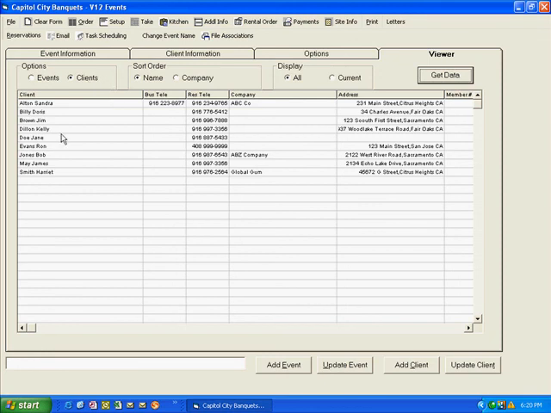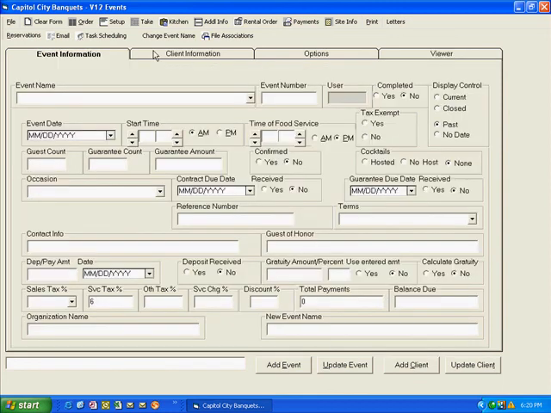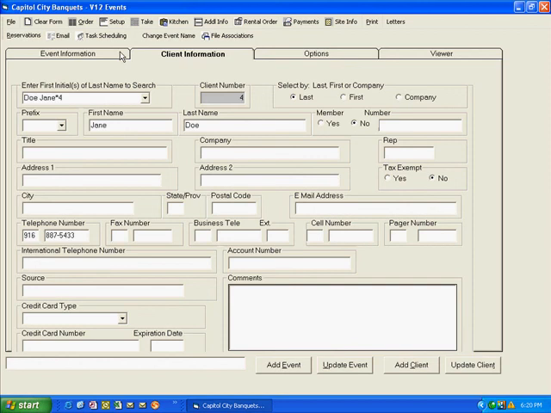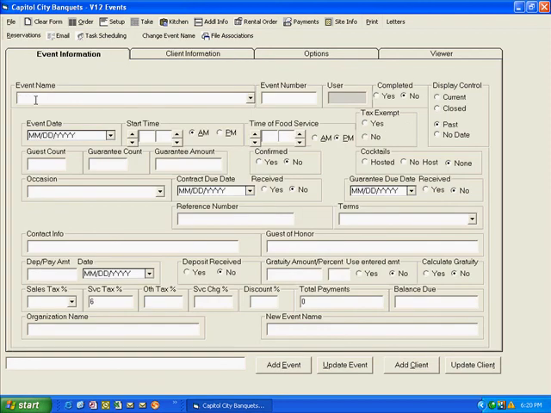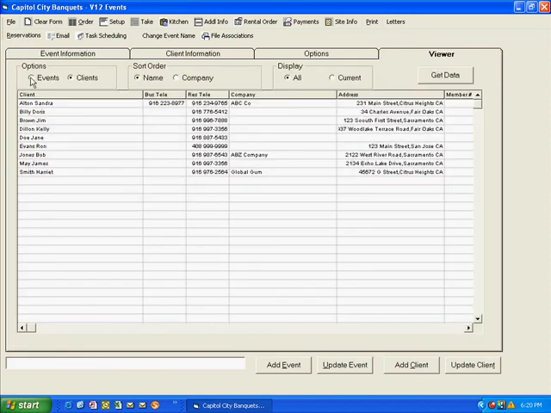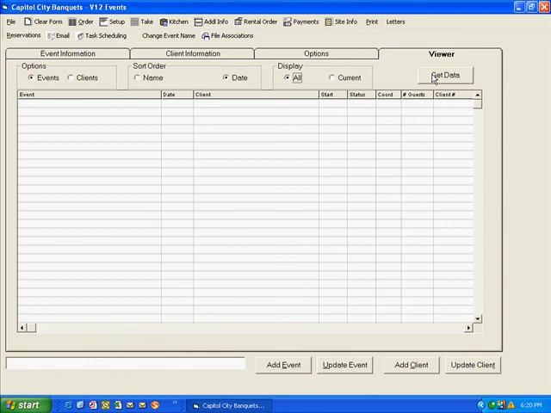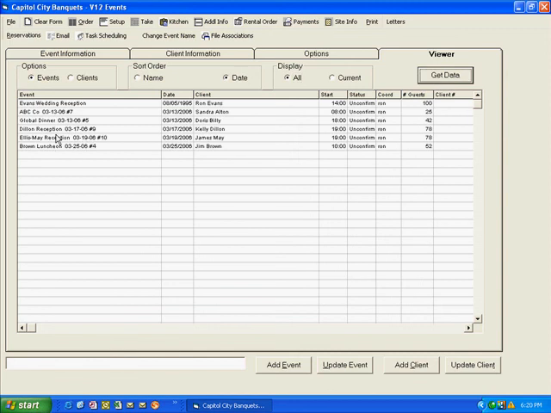If, for example, you want to look at clients in the database, you would select the Clients option. If you want to create a new event for Jane Doe, let's say, you click Jane Doe, then click the event information. You'll see the client information is filled in with Jane Doe. So you would enter the information for Jane Doe. It's a convenient way to look at things that are in the database, sort them in particular ways, and jump around in the database.